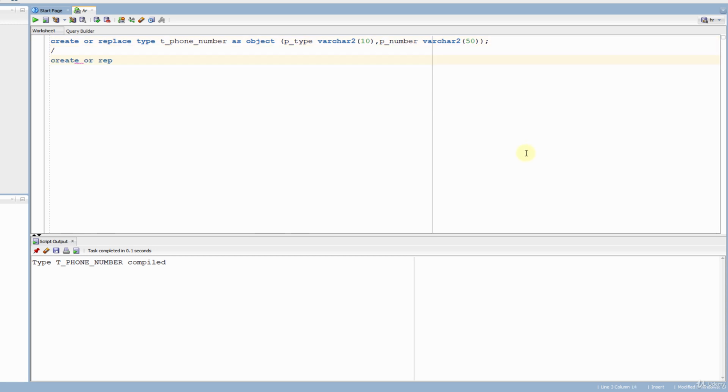Now we need to create our V-array type including that object. Create or replace type V_phone numbers as V-array, and the size is 3 of T_phone number. Let's say our employees will have 3 numbers: home, work, and mobile. Now let's run this. As we can see, we have created our VArray. We know how to create that in our previous lessons.